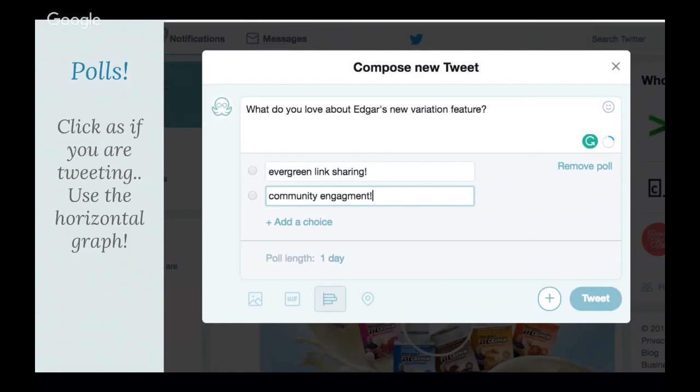So now that Edgar's variation feature is really allowing you to free up a lot more time, another thing you can do on Twitter is to create a poll. Again, it is all about engagement on social media these days. And I wanted to bring this up today to make sure that you guys are aware that this is something you can do and one of the best ways to get that engagement built right into a post.